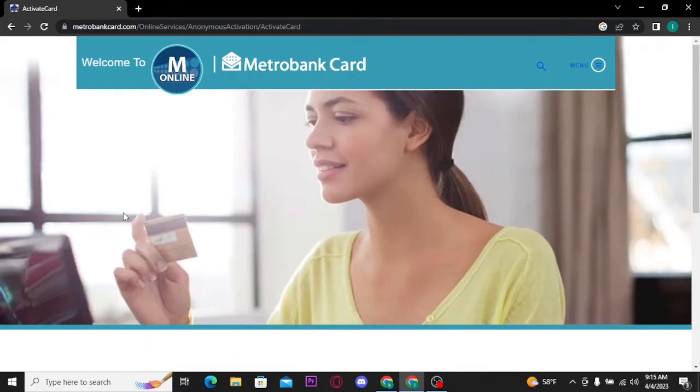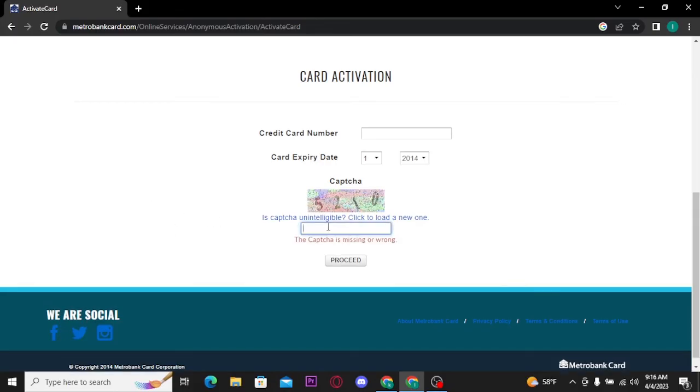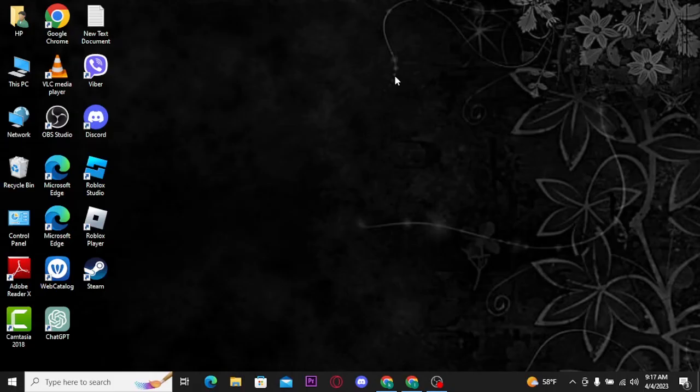Now drag this page to the bottom. And there you will be able to see card activation, and there you have to enter your credit card number, expiry date, and fill in your captcha in this box. And once you're done with filling all the details required, tap on proceed button. And once you tap on proceed button, if the details you have typed in are correct, you will be able to activate your MetroBank credit card online.